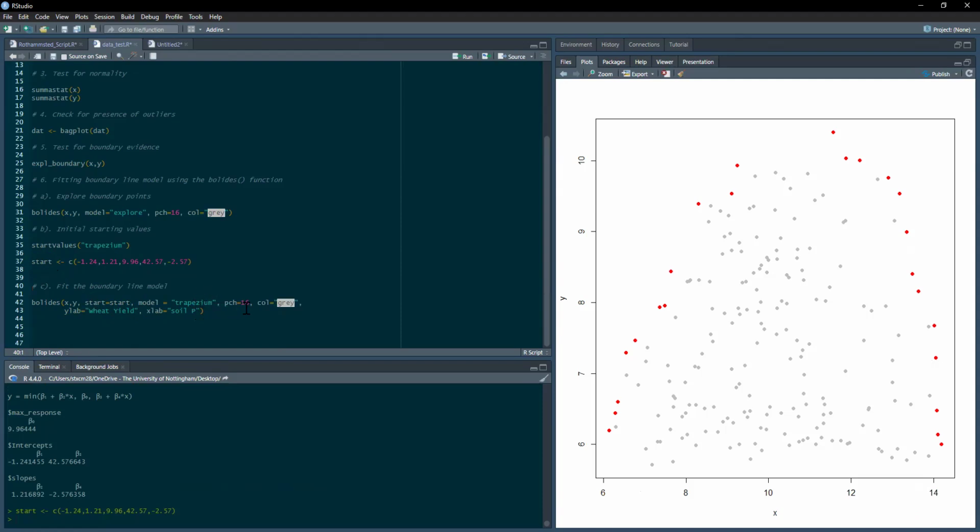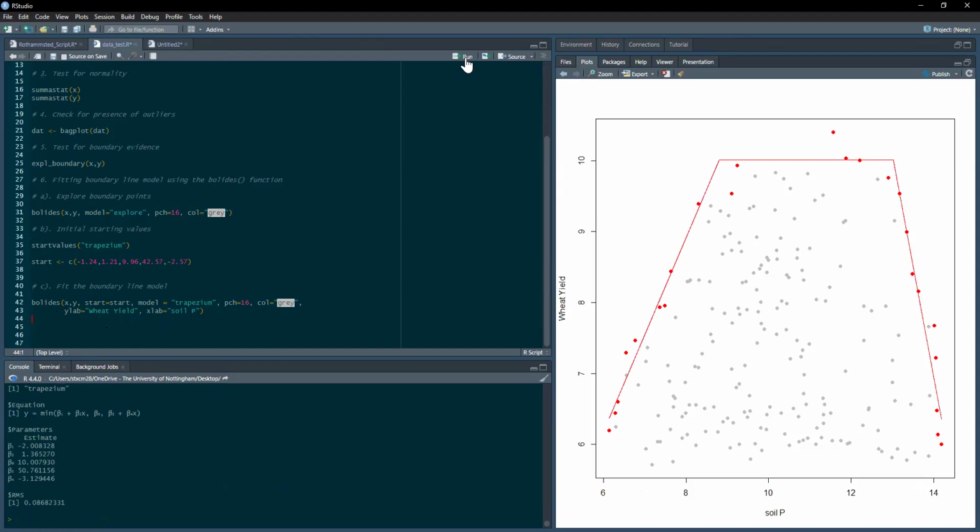Then this is just a point character. So we use the point character of 16 and the color should be gray. And I'll label my X and Y axis as wheat yield and soil P. So I'll run this to see how it fits my model.